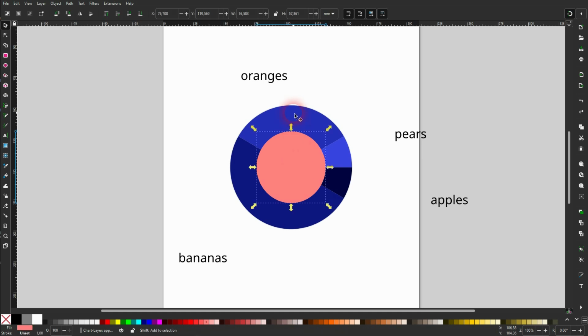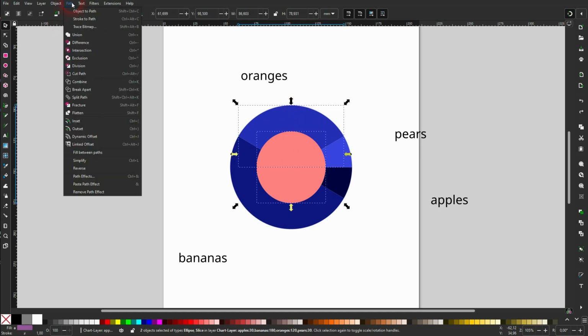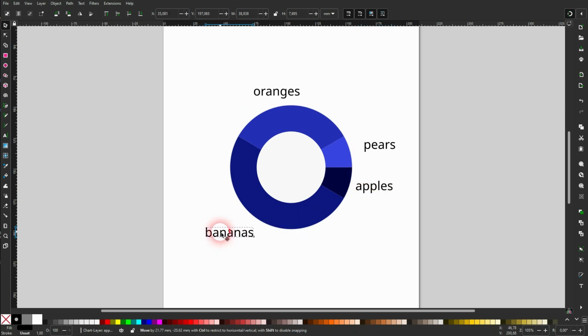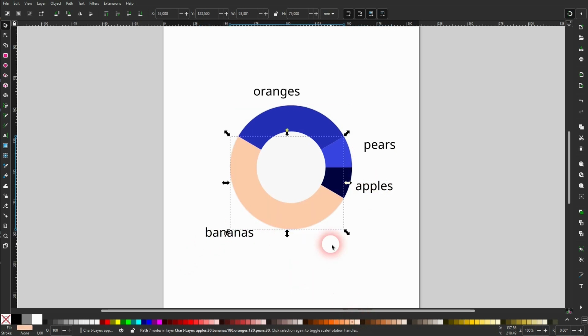Now I click on the center circle, hold Shift and click on one segment. Afterwards we'll go to Path and use Difference. We do that now for every segment. So we click on the center circle, hold Shift, then click on a new segment, go to Path and then Difference. And this cuts out these parts out of every single segment, and we have our donut chart. You can then reposition your text, recolor these segments if you want to, so this is still possible afterwards.